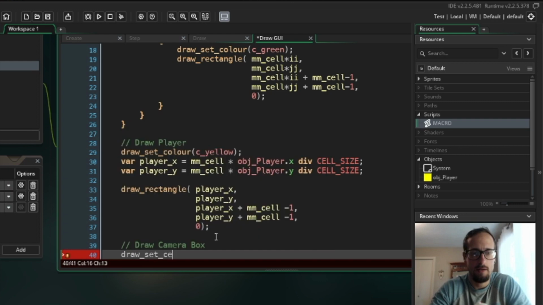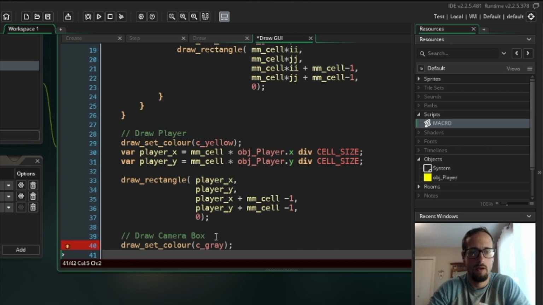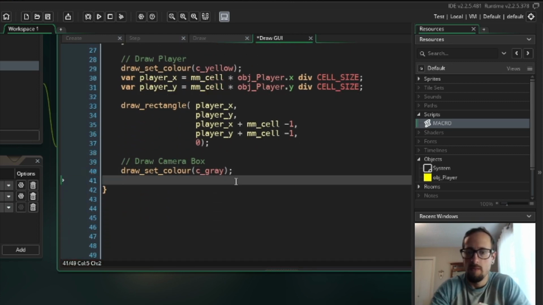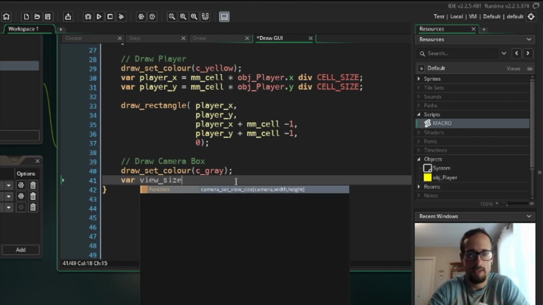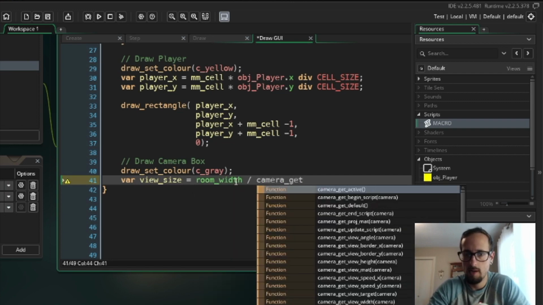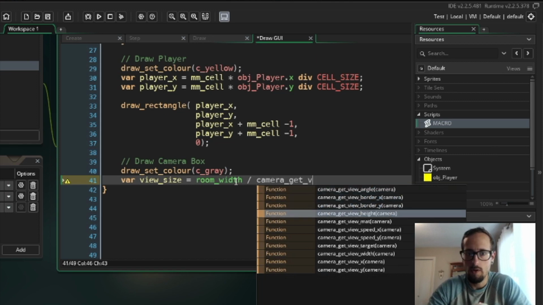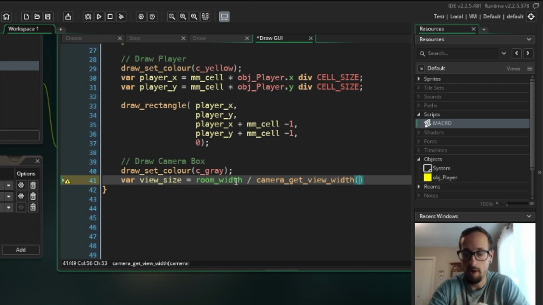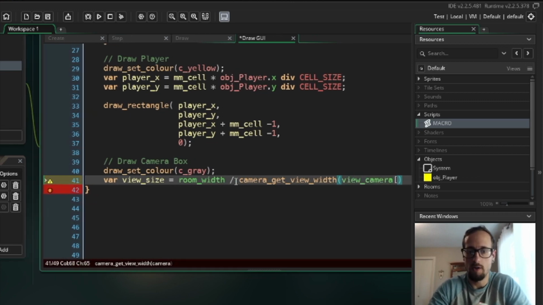We're going to first set a color. And this time I'm just going to use the regular gray. Just drawing that to be gray. We're going to need a variable for the view size. It's the size of the camera window itself. But we need to do some math here. So room width divided by camera get view width. Then we need to tell it what camera we need, which is view camera 0.